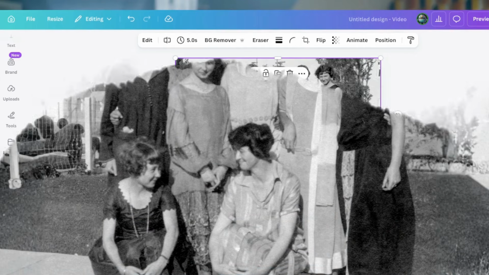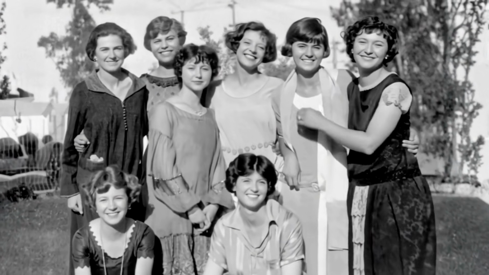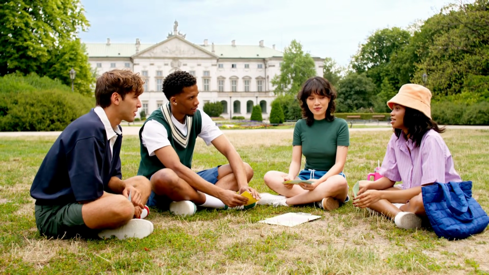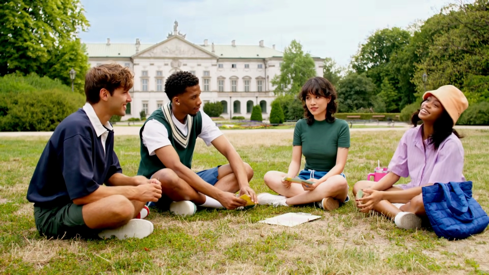So today, we're going to take an old-style photo and turn it into a moving memory video using Canva AI. Because some tutorials make you feel like you accidentally signed up for a college course you didn't ask for, but not here. Let's make something fun.